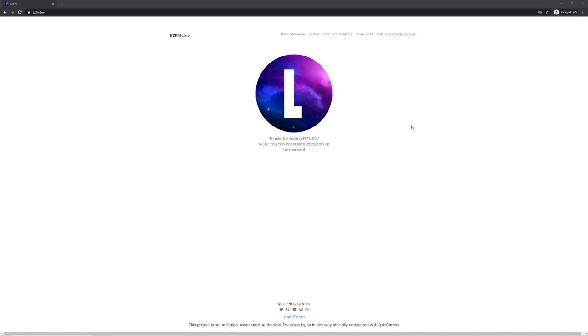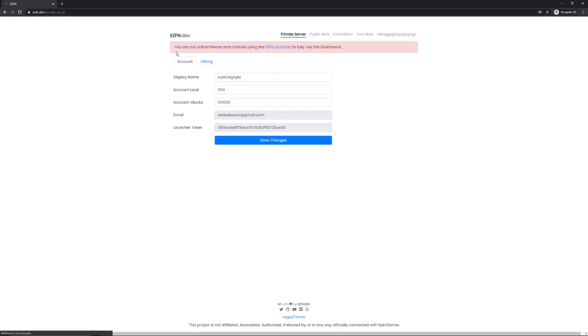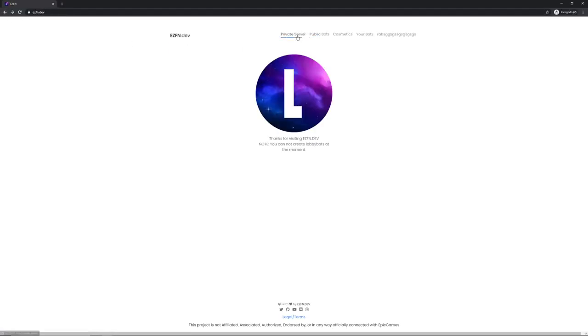So today I'm gonna be showing you guys how to get a free Fortnite private server with every single skin and emote and everything in the game for free. So what you first want to do is go to EZFN.DEV, click private server, and you're gonna have to log in. When you click that, you're gonna have to make an account.